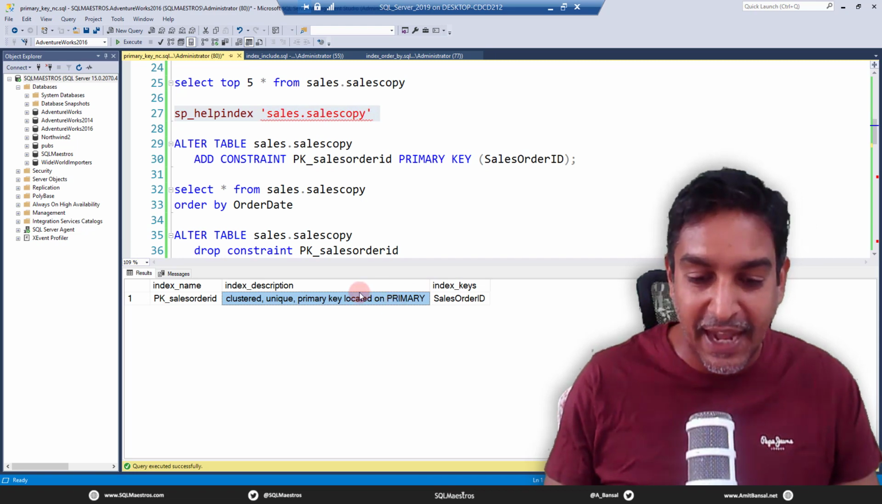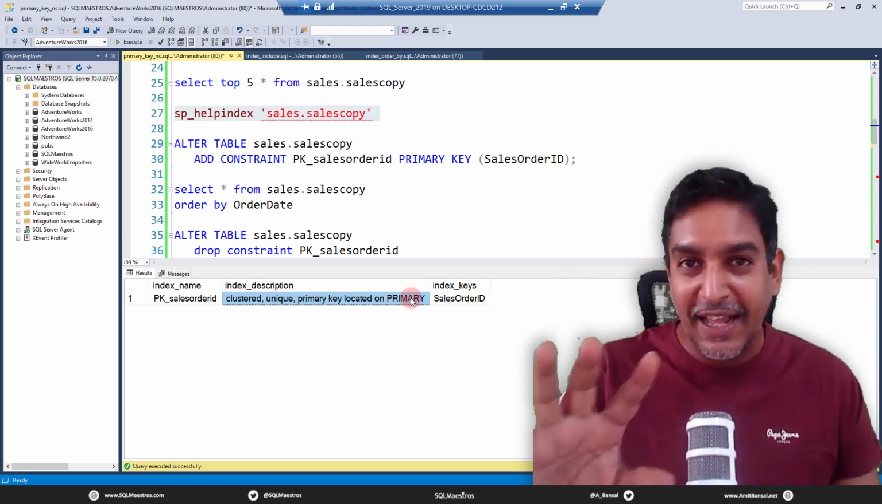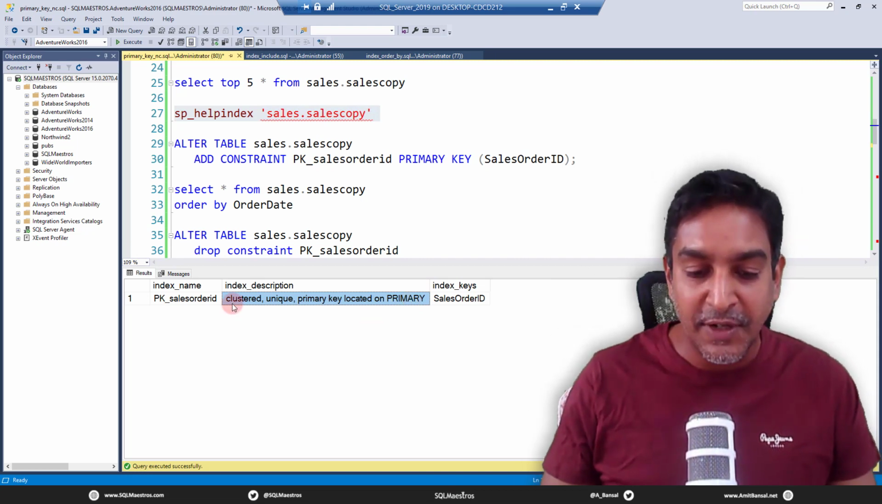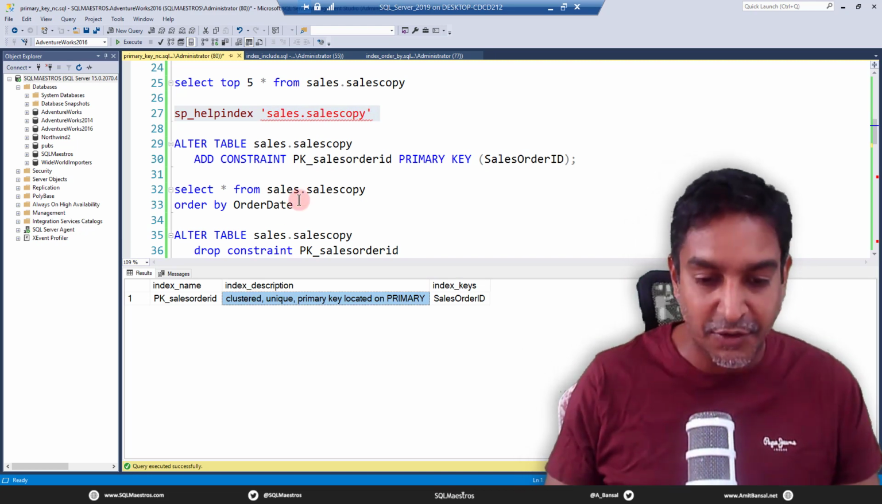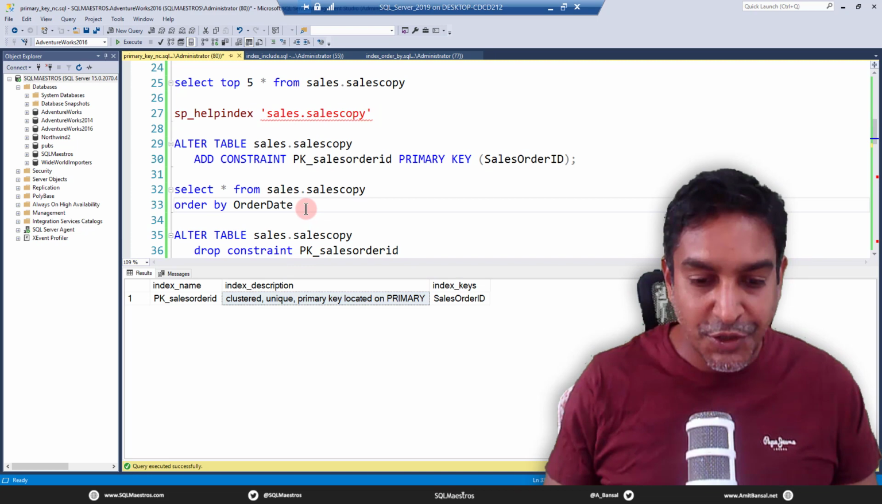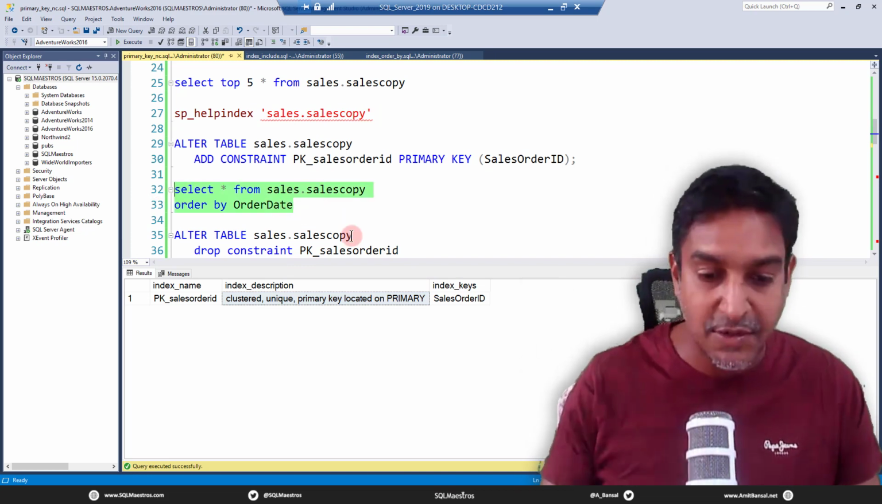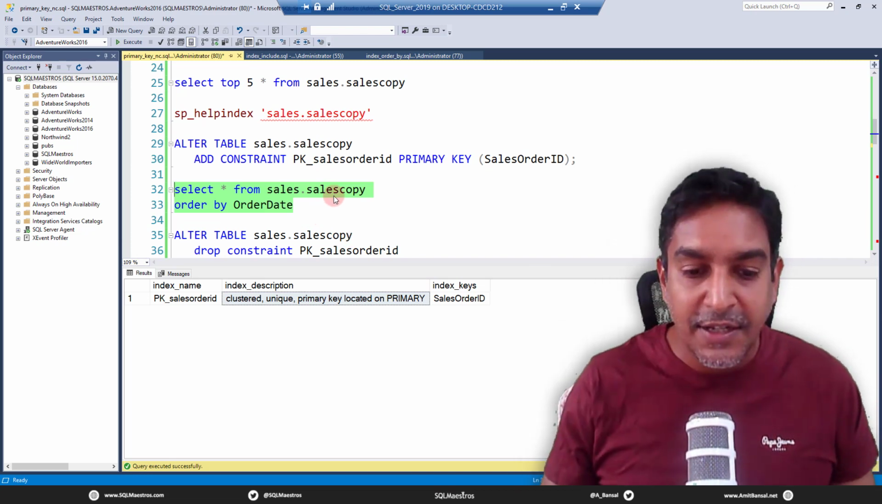Don't get bogged down with that. This PRIMARY word at the end has nothing to do with primary key. That means the primary filegroup. So it says it's a clustered unique primary key located on the primary filegroup. We have that. Now I want to show you something. Let's say your query was something like this: select star from sales order data, order by order date. And you don't have any index on order date right now.